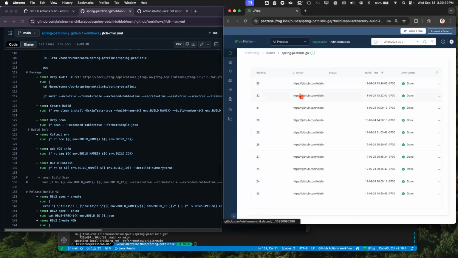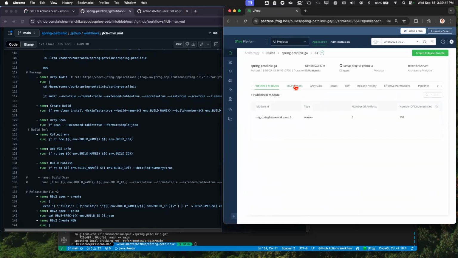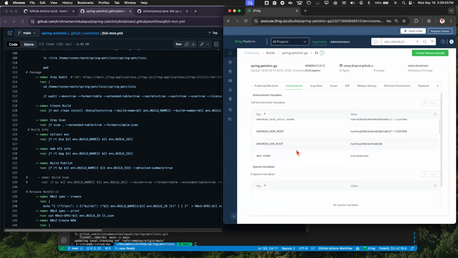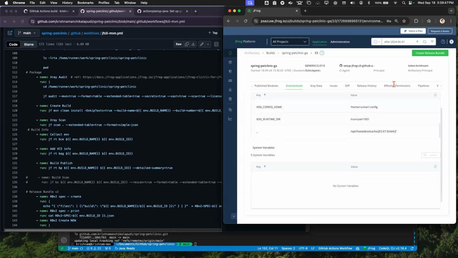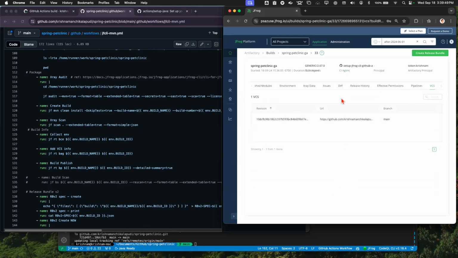So I did here build number 33. You can see here build number 33. What are the collect environments? What have been configured? It will add all this information here. And if you remember the VCS, the other one, add VCS information, it adds a Git repository.